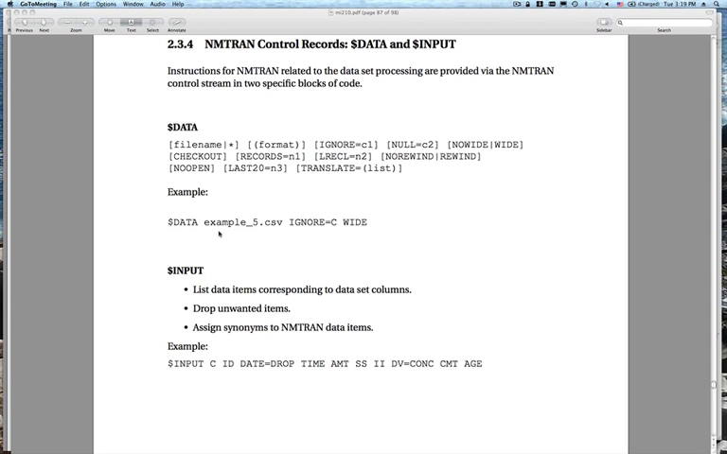But here's an example of a $data statement. You might specify the name of the data file. IGNORE=C is just defining what the indicator is for comments, and so we use the letter C to comment, just like in Fortran, although you could choose whatever character you'd like. And then the wide option here allows a particular format of the data. So that specifies the name of the file and some of the reading options. You can choose to rewind or not to rewind. You can subset the data on the fly. There are all kinds of neat features with respect to how NMTran reads your ASCII text data set.